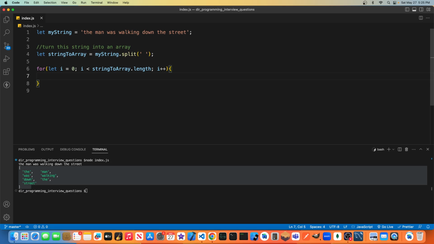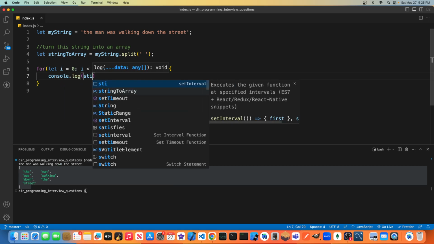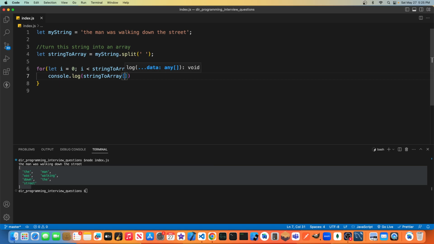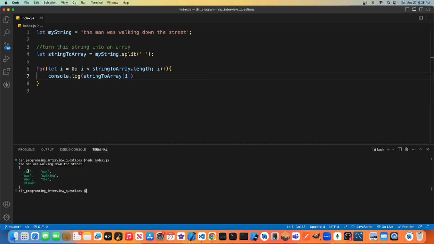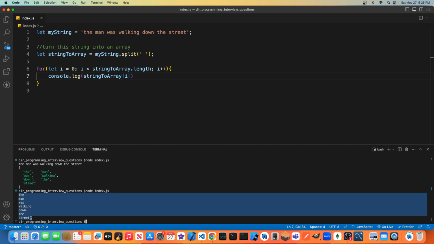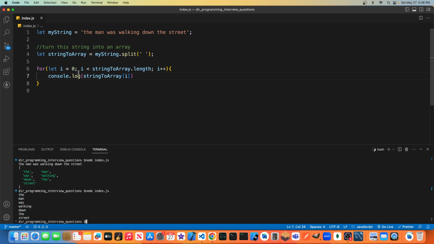So basically, this is just a for loop to iterate through everything in the array. And just so you can see everything in the actual array, we can do string to array, and we'll use i, which will increment through each index of the array itself. So if we do this and I run that, now you can see we have "the man was walking down the street", but it's each individual index.